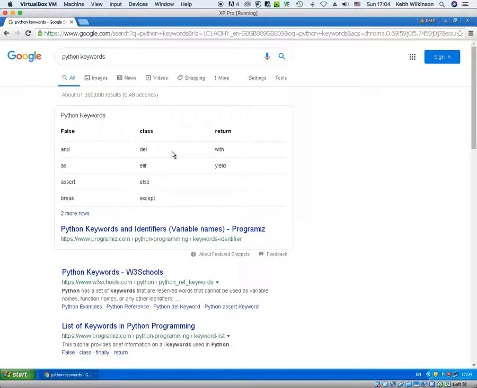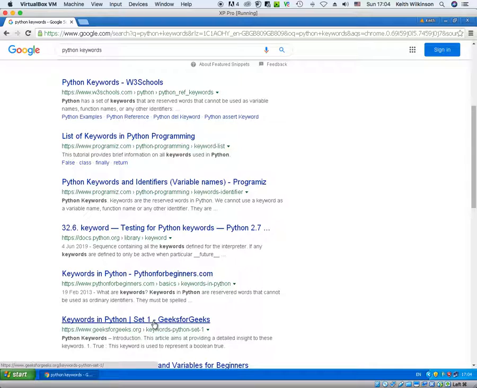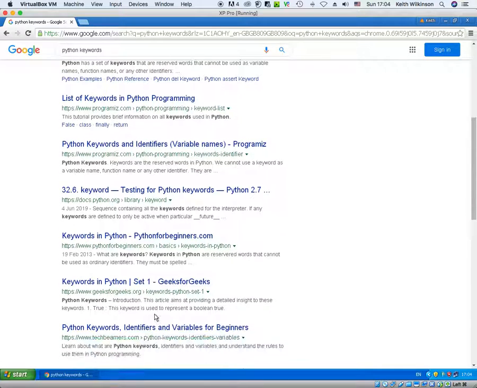a little bit later on we will be using something called variables, and you can see here variable names, and we cannot use any of these keywords in Python for variables, so we've got to be very careful.